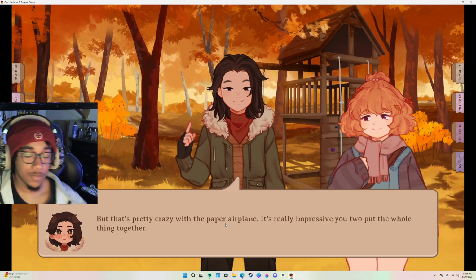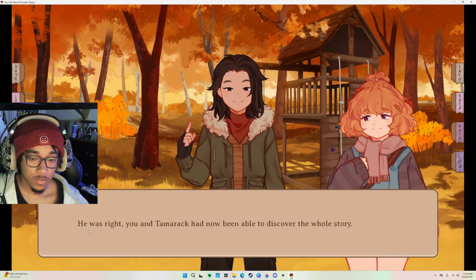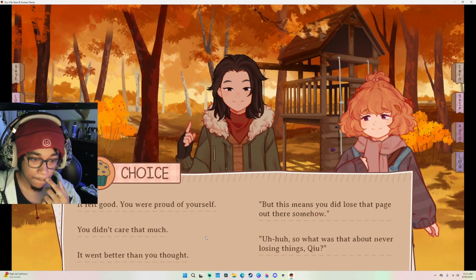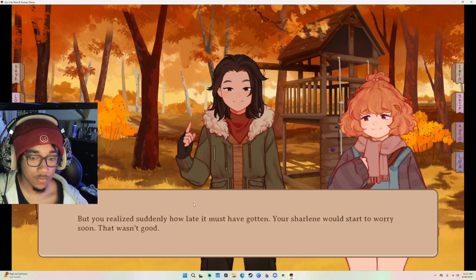That's pretty crazy with the paper airplane. It's really impressive that you two put the whole thing together. He was right. You and Tamarack had not been able to discover the whole story. I don't know, it felt good. This means you didn't lose that page out there somewhere. So, what was that about never losing things to you? No, we're gonna say I was proud of myself.